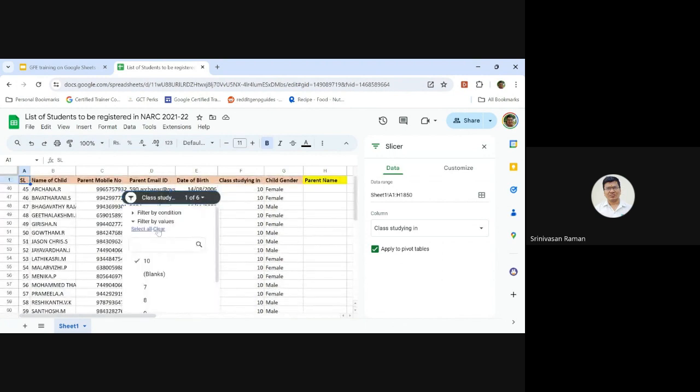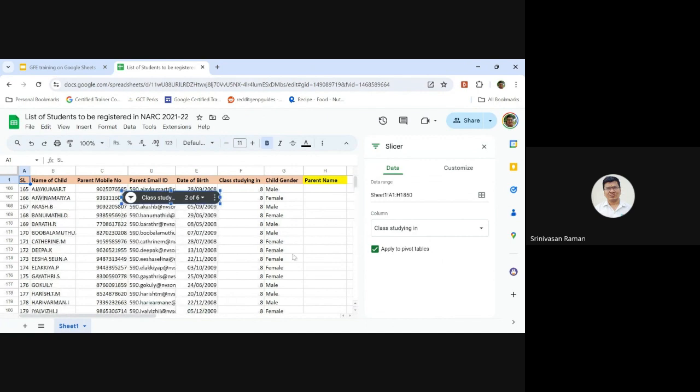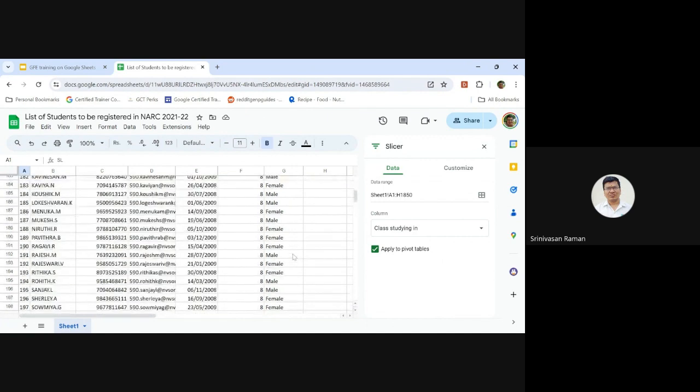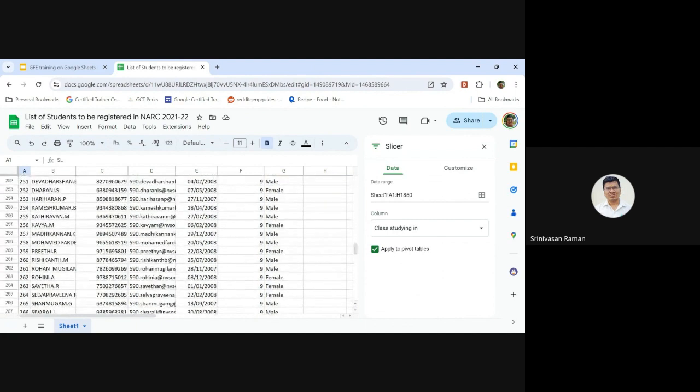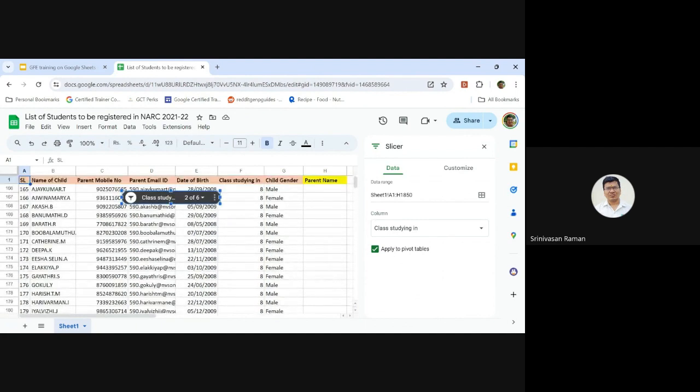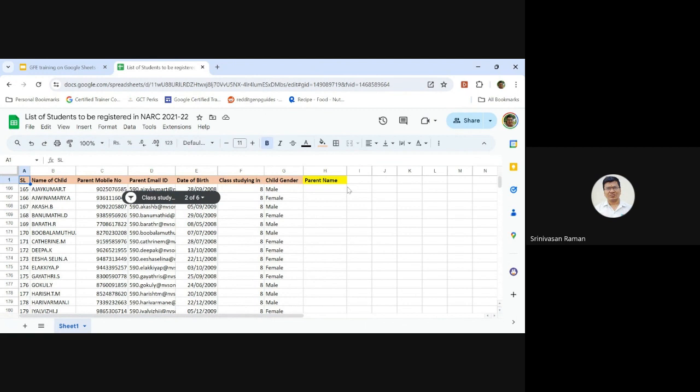Once again, I can click on clear. I can click on 8 and 9. So only 8th and 9th students will be shown up here. This is a slicer. I can add one more slicer as well. You can add as many slicers as you want.